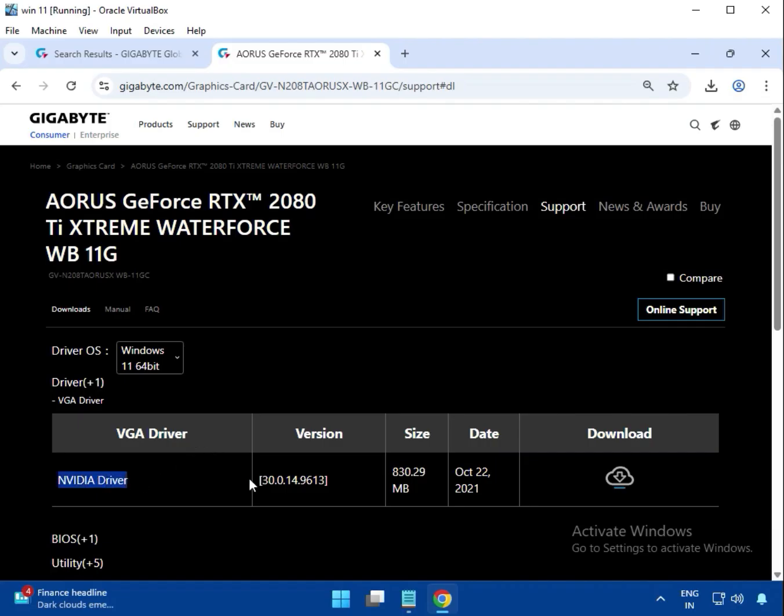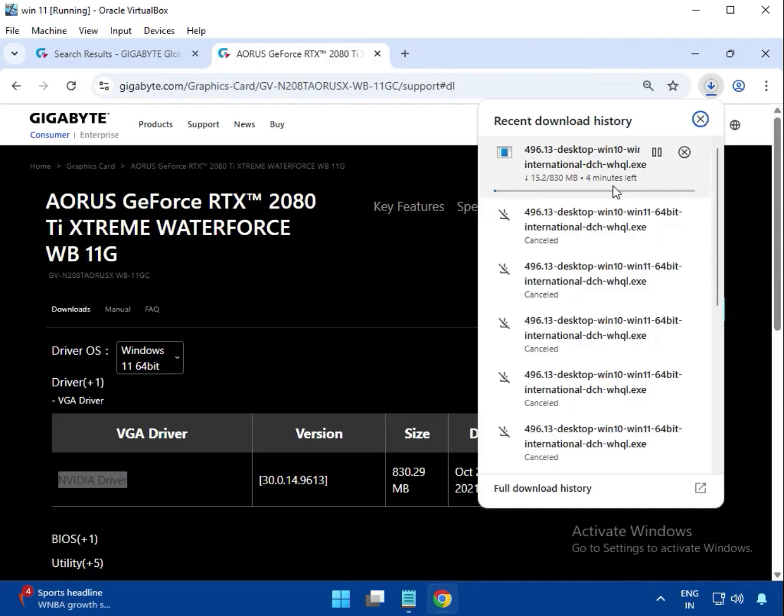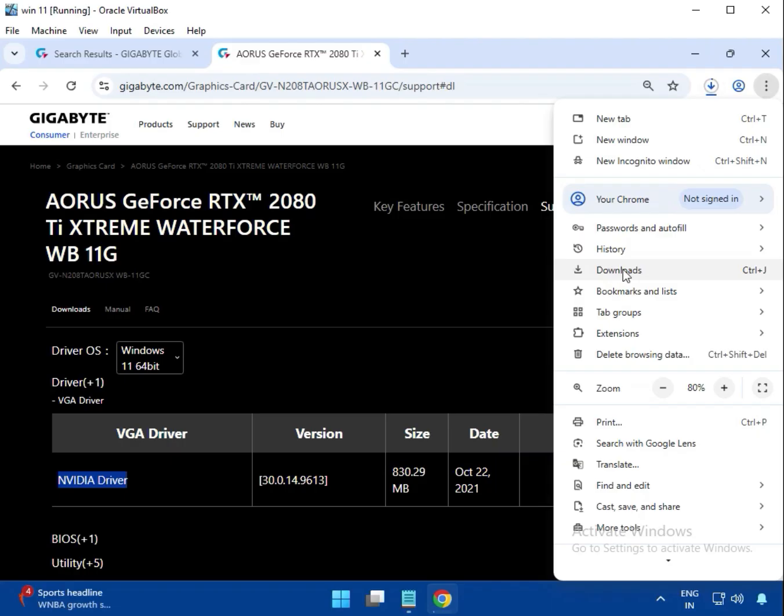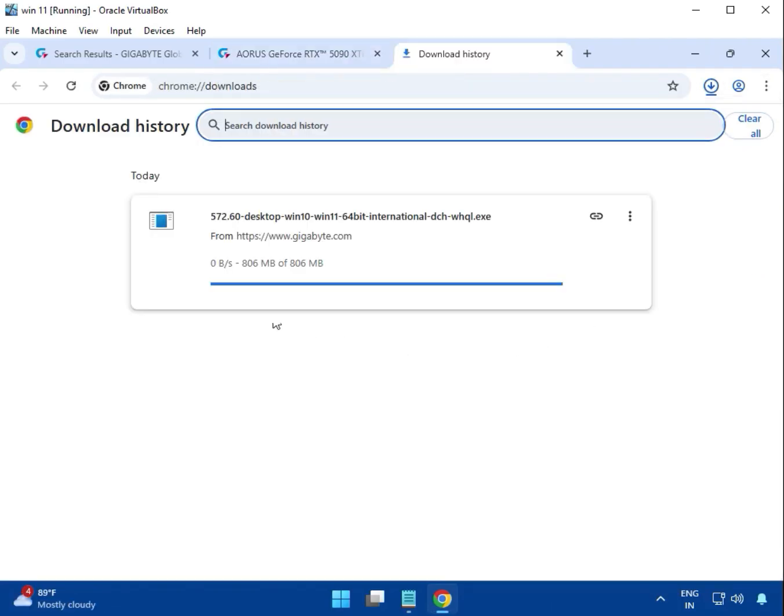So this is your driver, just click to download. When you click to download, it will start downloading in the download box. You can see it will complete in 4 to 5 minutes, and after that click on the three dots and click on download. Now you can see it is completed.